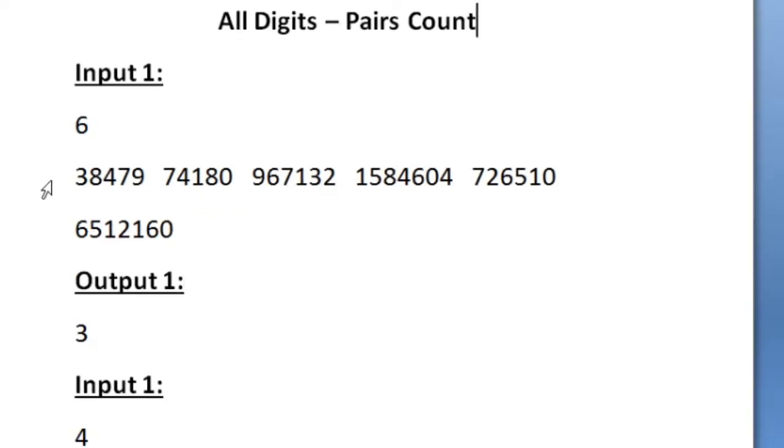So here first we have to take this integer 38479, and then all the integers that are present next to it must be concatenated to this integer one by one. So for example, first 38479 and then the integer 74180 must be concatenated with it. And now it will form a new integer 3847974180. Now we must check whether this integer has all the digits from 0 to 9. And if it has, then these two integers must be considered a valid pair. So we would be incrementing the value of our counter.